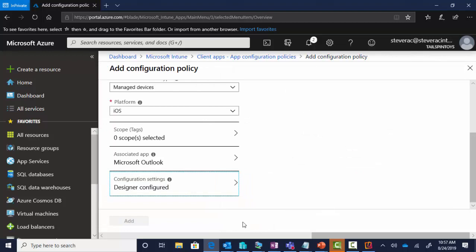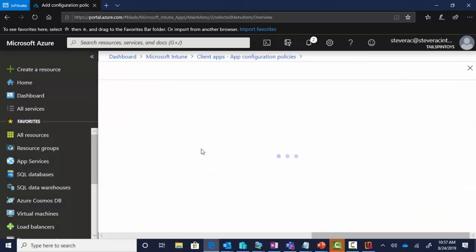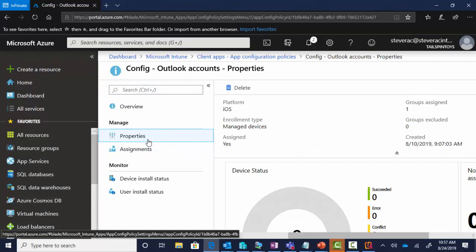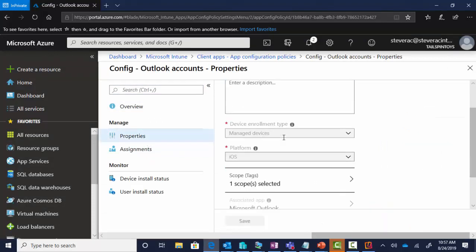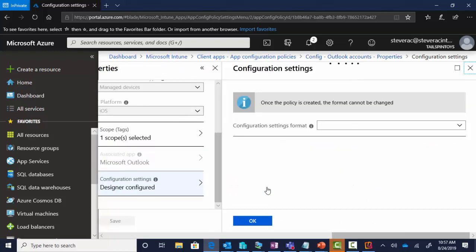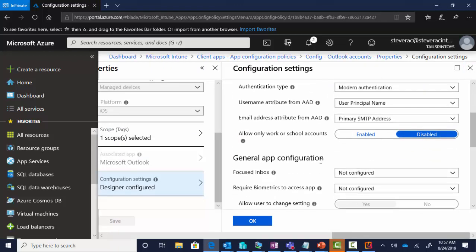The next thing I'm going to do is actually deploy this, but I've already got it deployed, and so I'm just going to cancel out at this point and go show you the one that I've got built. Here's for Outlook accounts right there. Okay, we'll go look at it, and we'll see the properties that we've got configured here, and so we'll look at the designer config. And just like I did a minute ago, it's all configured.